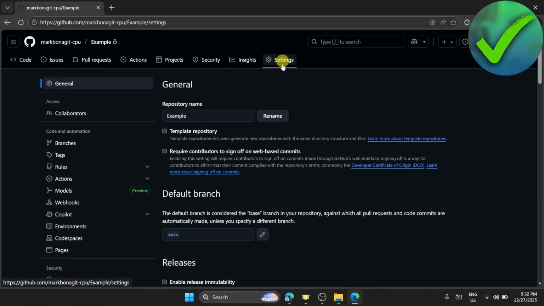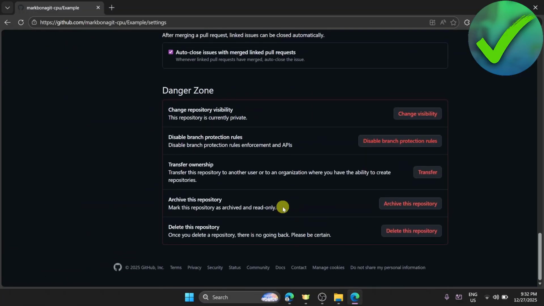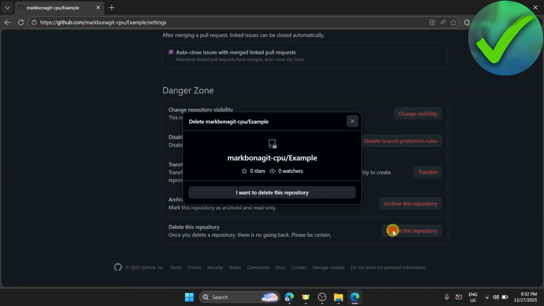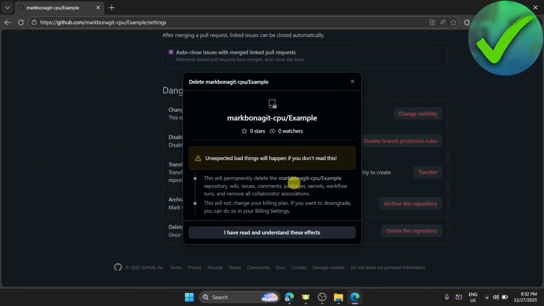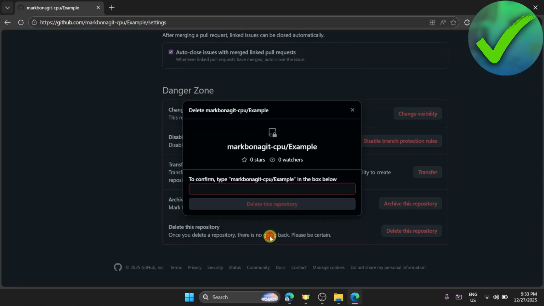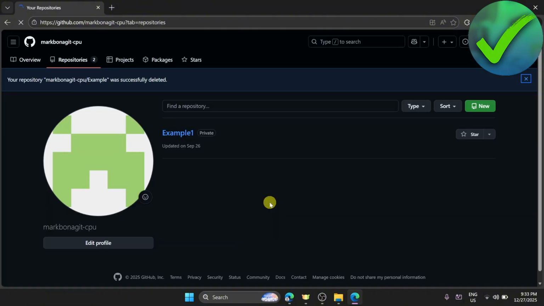And once you are now here, just scroll all the way down to the bottom, and then you will see this delete this repository. So all you have to do is to click this, and then click I want to delete this repository. After that, just make sure that you read this, and then click this one right here. And then in this part, just type this one right here. So I'm going to copy this, and then paste it in this section, and then click delete this repository.